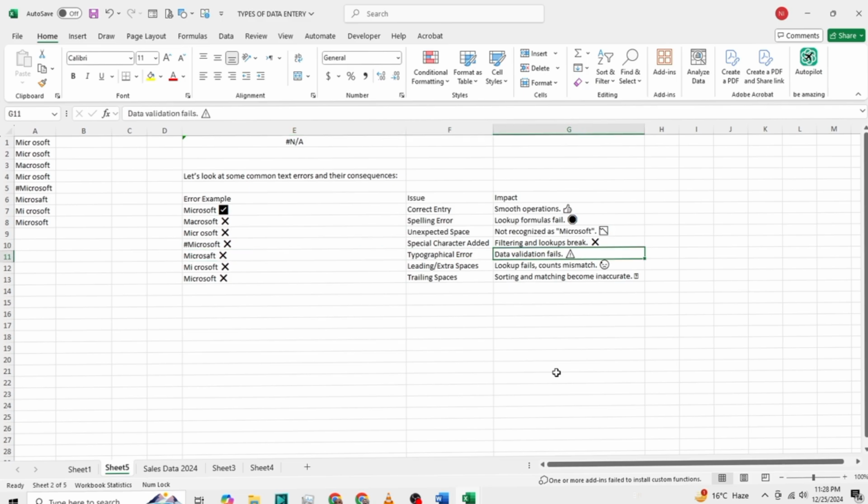Microsoft with leading extra spaces, lookup fails, counts mismatch. Microsoft with trailing spaces, sorting and matching become inaccurate. Key takeaway: even a small typo, extra space, or misplaced character can cause major breakdowns in data accuracy.